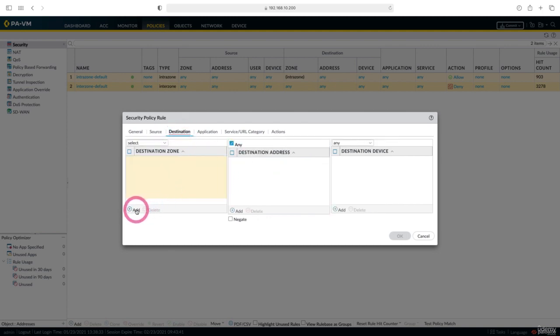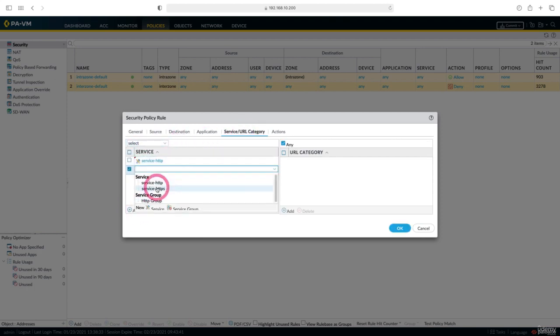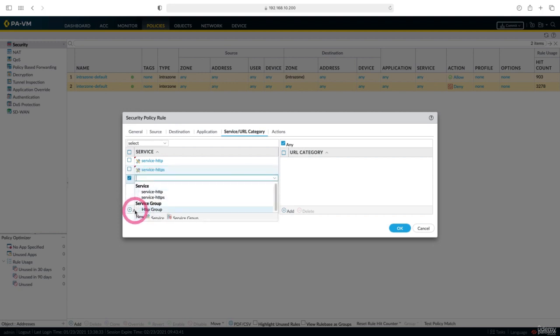Our destination zone is outside. We're leaving the address at any because we don't know where users will go online. Let the application part stay at any. When we do application filtering, we will process these as well. Let's come to the service part. Here we choose select. We say add. We need to add HTTP, HTTPS and DNS.